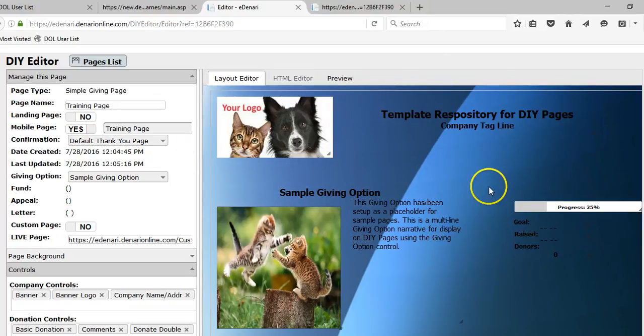The right side of the page displays the controls just as it would when designing a full donation page. Again, this video assumes that you're familiar with that process. The big difference here is the width of the page. The ideal width for a mobile device today is 360 pixels wide. To achieve that, I'm first going to remove some of the controls that I don't want on this page.